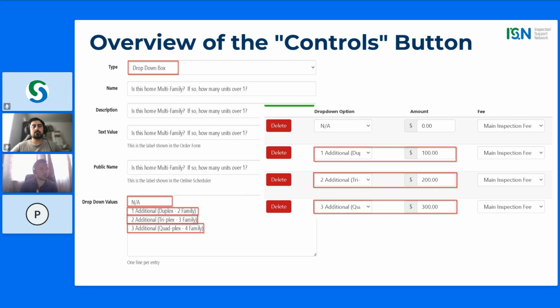So at the bottom, we can pick the values. It's one line per entry. So the first one will be the default NA. Whenever you were to edit the order itself, that's the first option you'll be seeing, NA. Okay, not applicable. And then for each additional line or drop down value, you can pick the name. So we'll have duplex, triplex, and then quadplex.